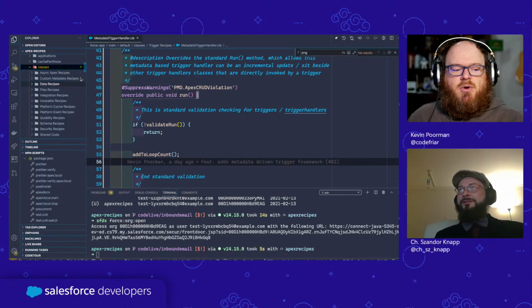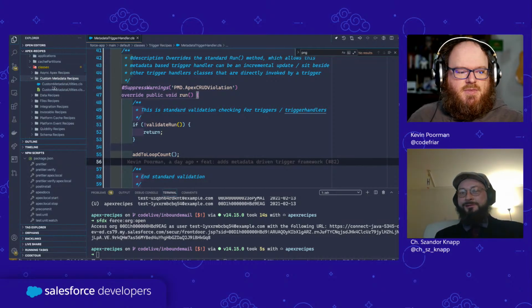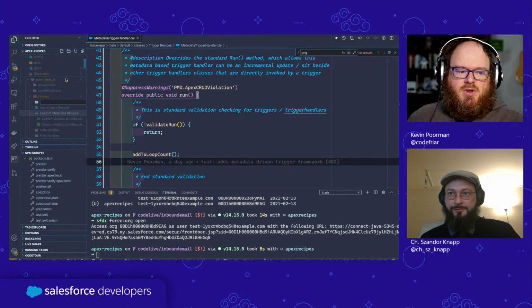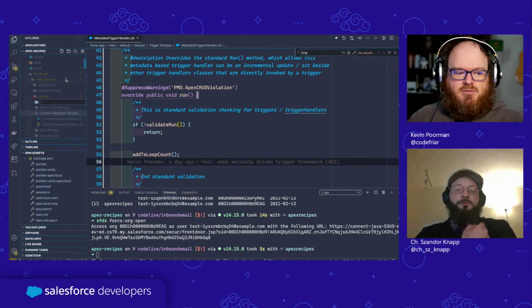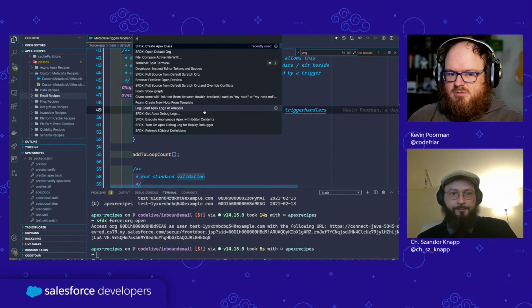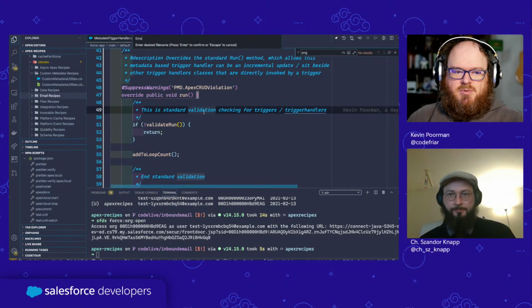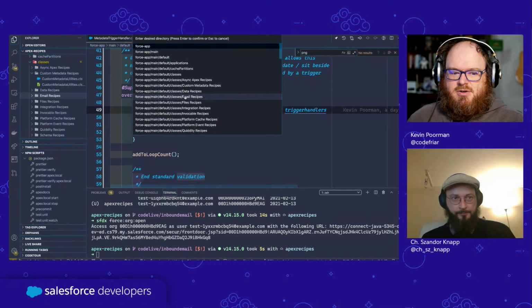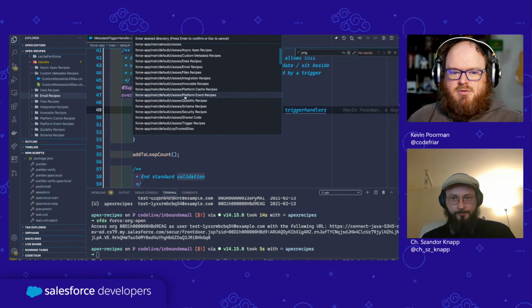I'm gonna add a quick folder. No, I don't want to do that. I want to do new folder, and I'm gonna do email recipes. And underneath there, now I'll do create Apex class. We'll do InboundEmailHandlerRecipes, and I'm gonna put it in our custom directory of email recipes.